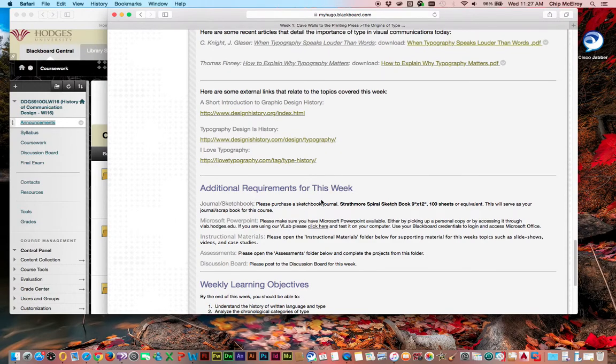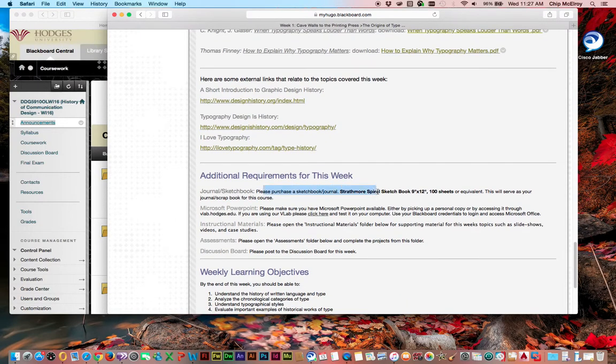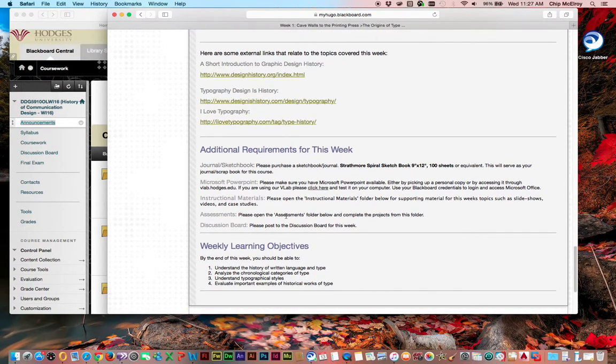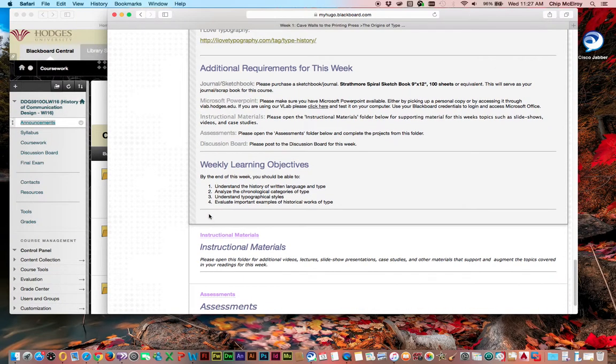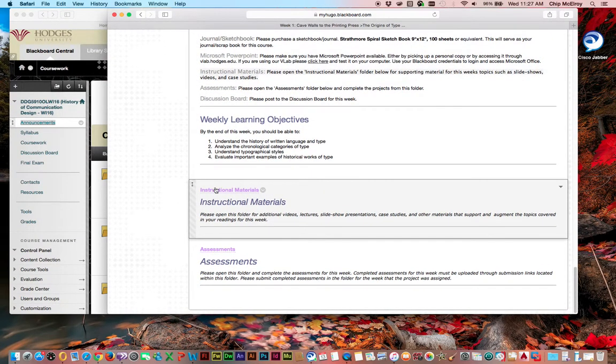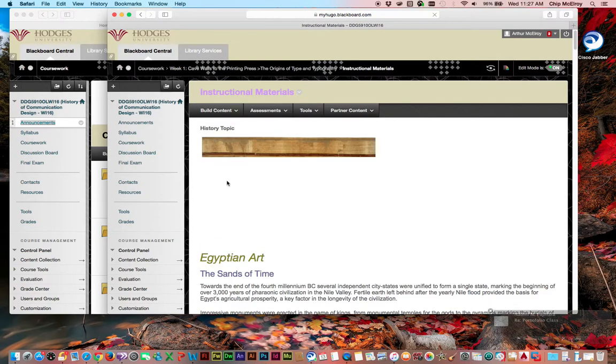And here's the additional requirements for the week. You got to get that journal, right? Here's a recommended one, a Strathmore spiral sketchbook, 9 by 12, 100 pages. It's your scrapbook. PowerPoint is available through the VLab. We have it out there on a virtual machine, so if you don't own it, you can get it through there, right? We include all the instructional materials, the assessments, and the discussion boards. And here's our weekly learning objectives. And then we always have an instructional materials and assessment folder each week.